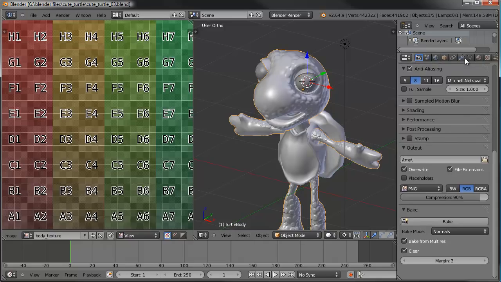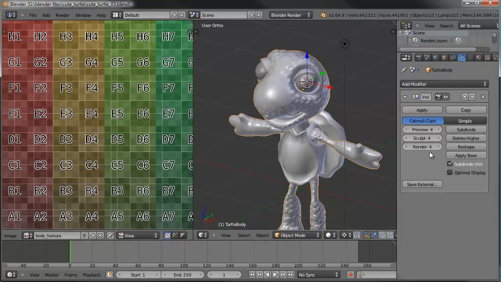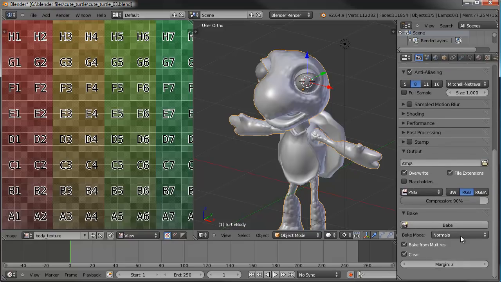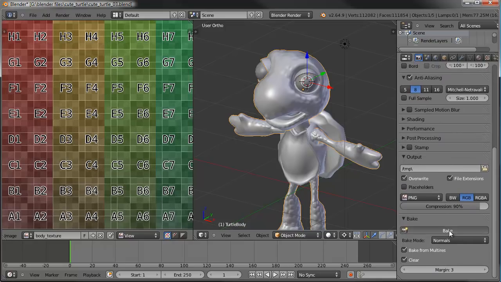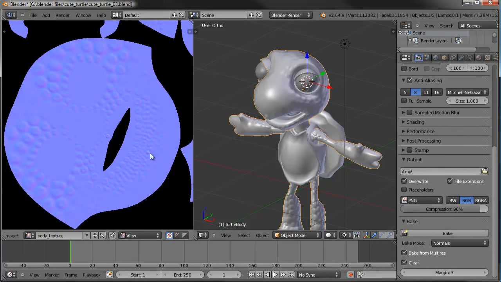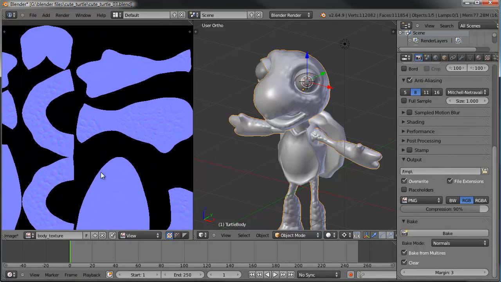What the problem is when I go from trying to bake the multi-res, for some reason the preview has to be at least one lower than the sculpt and render. Or I guess the render doesn't really matter at this point, but the preview has to be lower than the sculpt. So if we go back over to our render settings and everything's the same, just hit bake. You'll see the multi-res bake up here. Now you can see all that detail we sculpted in there. You can see all that.